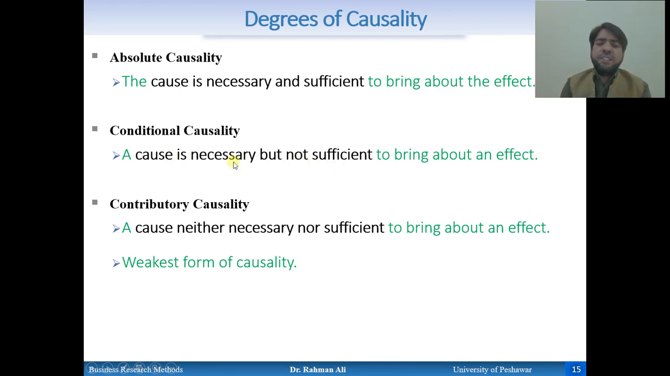It's the condition, it's necessary but not sufficient to bring about an effect. Similarly, contributory means that the cause is neither necessary nor sufficient. So from the intensity perspective, the causality has these three degrees: absolute, conditional, and contributory.